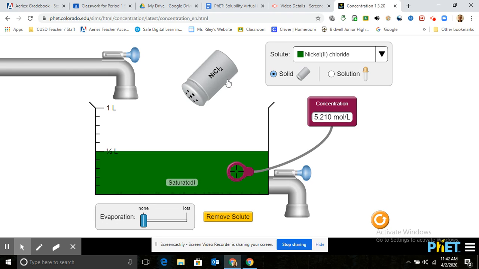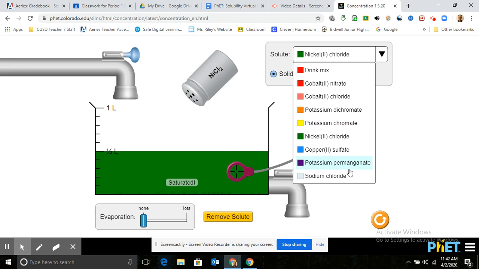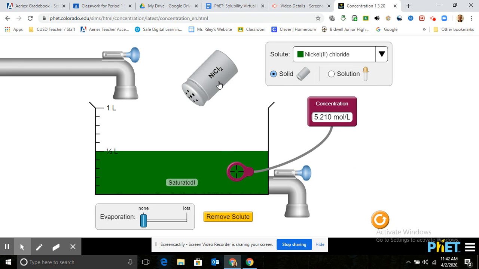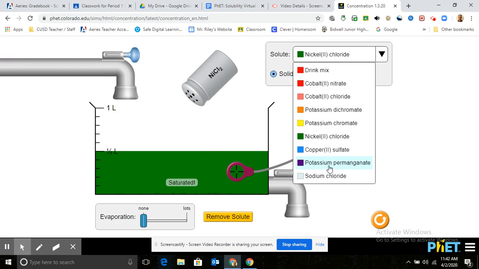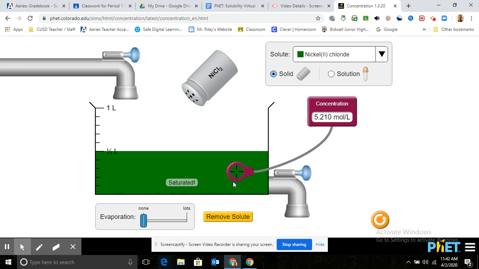So with this one, you can actually put more of this stuff in the water before it reaches saturation than you could with the potassium permanganate. So you would say that the nickel chloride is more soluble than the potassium permanganate because you can dissolve more of it into the same amount of water, just like I showed you with the salt and the aspirin. Now to do the lab, you're going to keep this for most of it at half a liter.